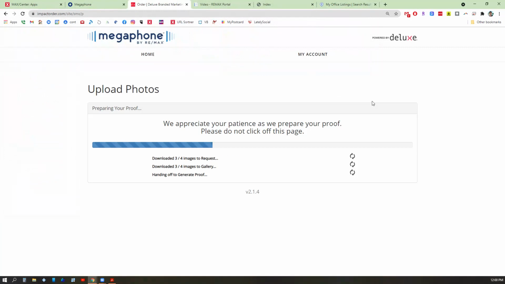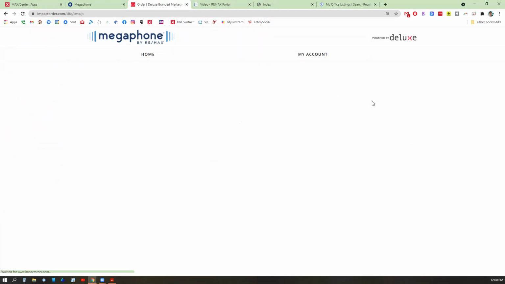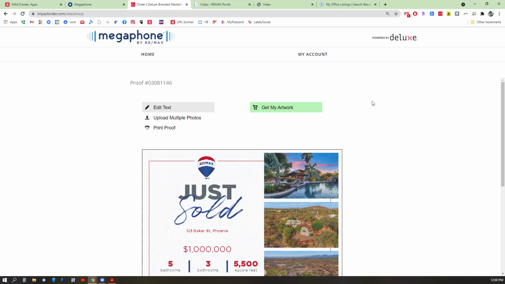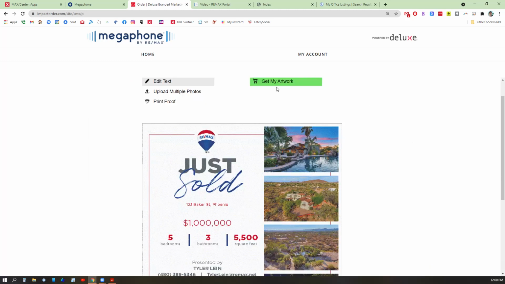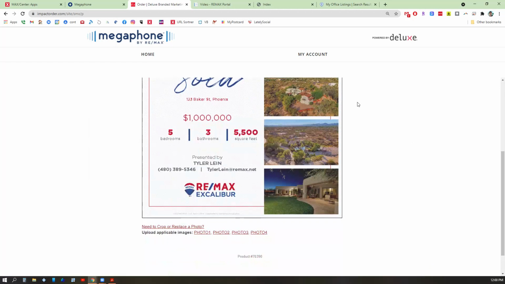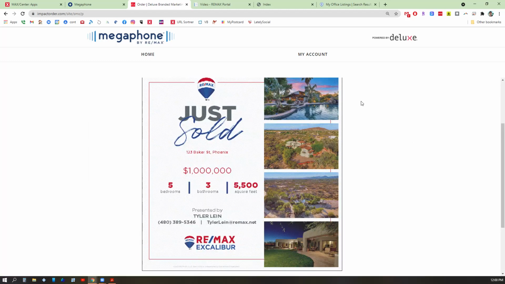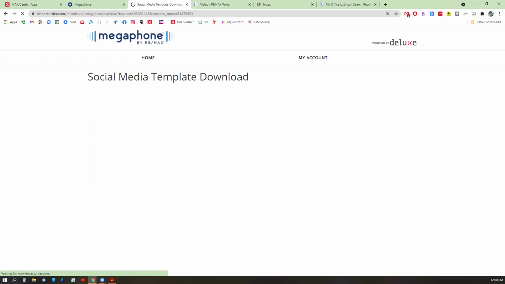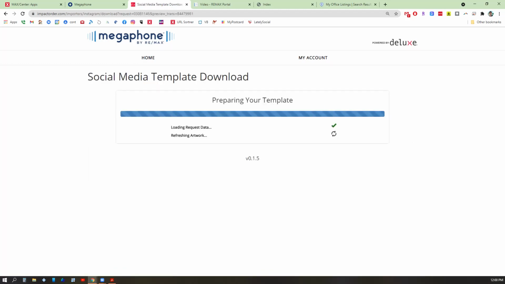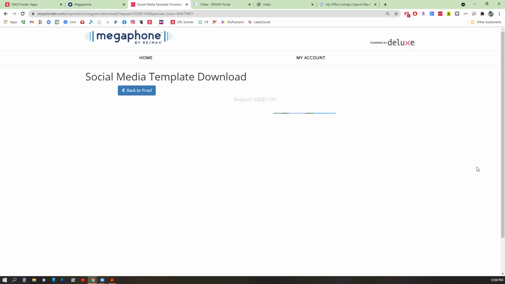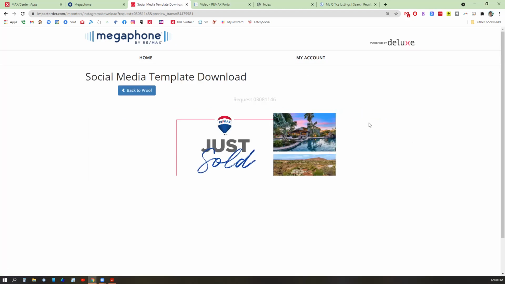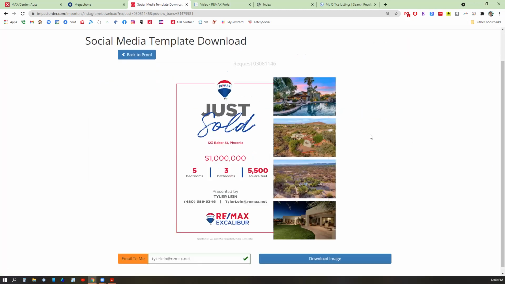And again, if you get a notification saying your images are too low resolution, if we're doing this on social media, I wouldn't worry about it. But if you're actually going to print this off or send it to a printer, you're going to want to make sure those images are of higher quality. Otherwise, they will probably come out blurry. So here's our proof. Looks pretty good. Got the RE/MAX Excalibur branding on it. Just sold. Get my artwork. And again, it will email it to you, or you can just download it right onto your computer and start doing whatever you want to do with it from there.